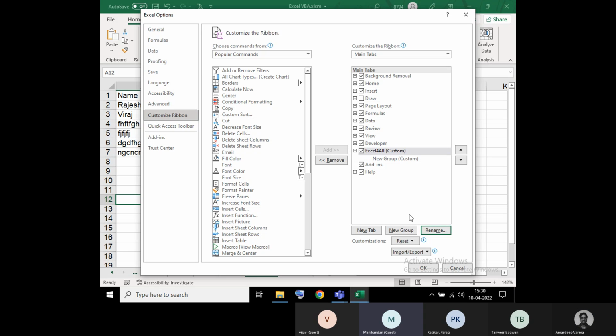Is this only particular for this Excel or for all? No, for all the Excel in your system, but the macros will work only in this particular workbook. If you want the macro to work in other workbooks also, then this macro workbook should be open. If you keep this particular workbook open, it will work. Otherwise, it will just display the tab, but if you click on that, it will give an error saying that the macro is not available. Okay.